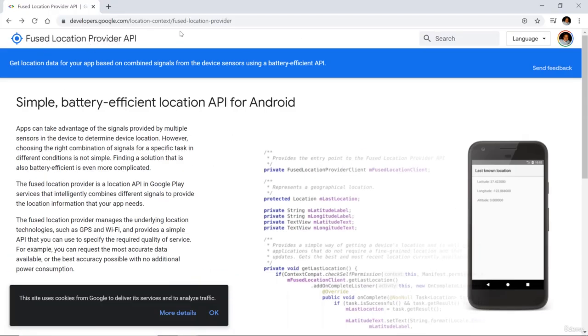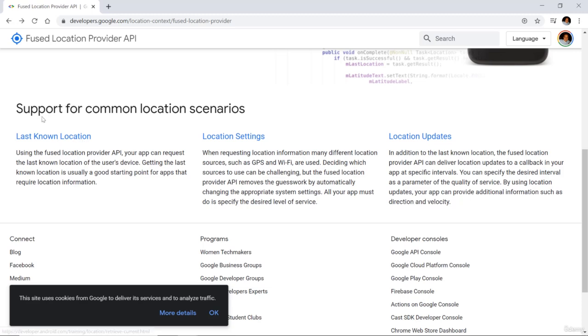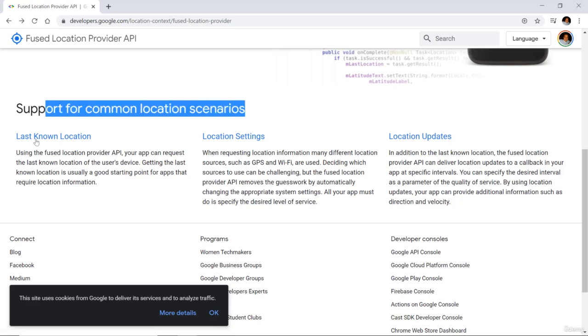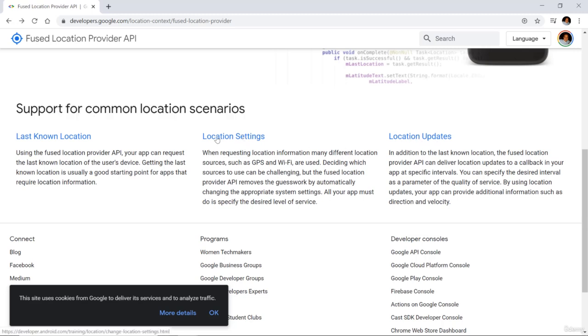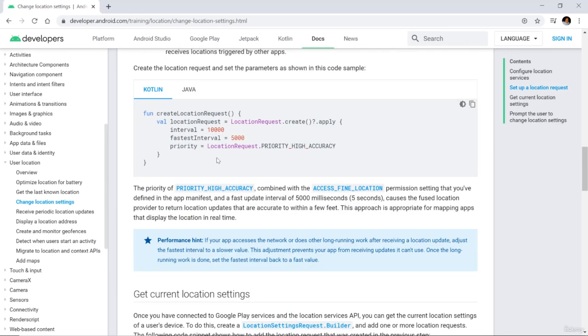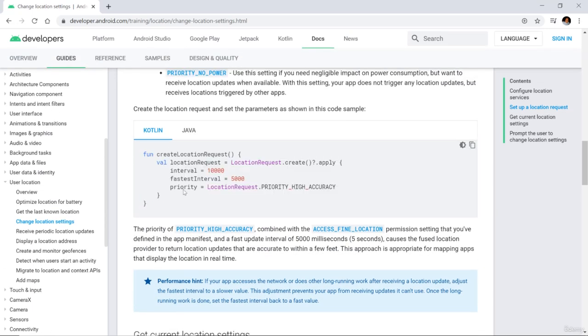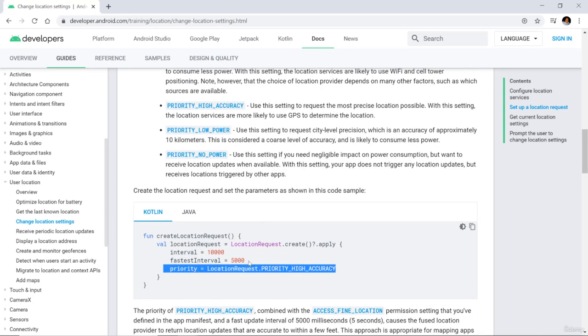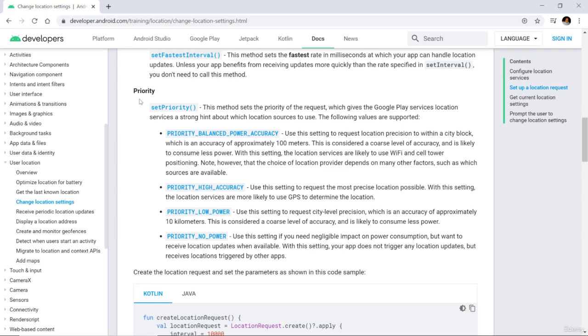And therefore, coming back to this fused location provider API, you can see that we have different common location scenarios here: the last known location, then the location settings, and location updates. So I want to look at location settings here. As in location settings, I will find information about how to get the location of the user. So create location request, that's how you can create one. And you can see we create a location request, which has a certain interval, then a certain priority, and so forth. So we're going to do it similarly to what we see here, but regarding the priorities, what you can see here, there are multiple different priorities that you can set.